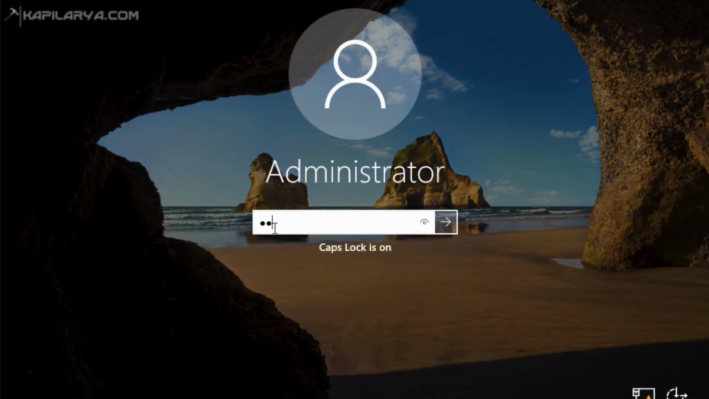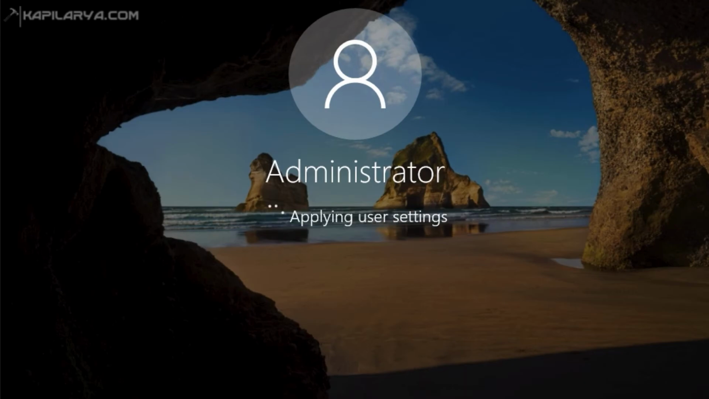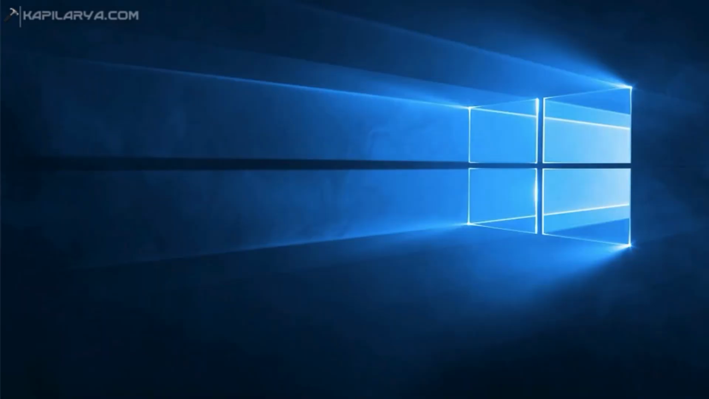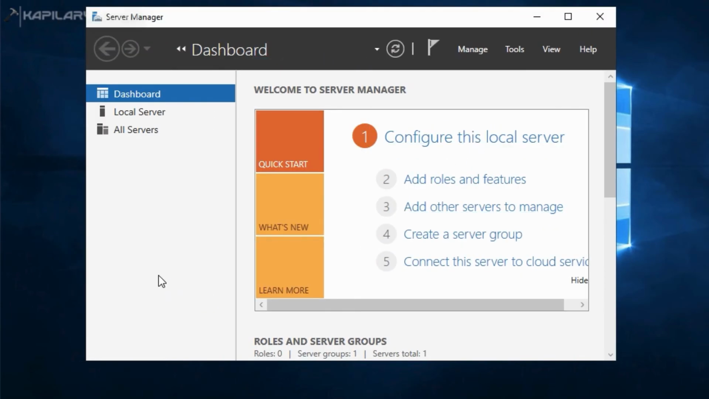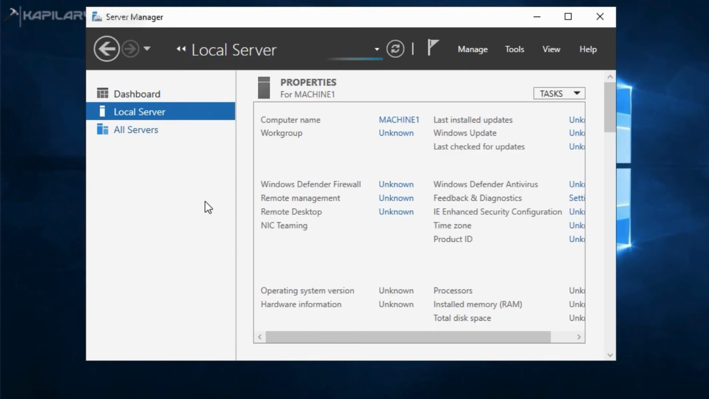and we will now check if the server is actually demoted, and we will check if we can join this server to another server and make it as a member server. So in the server manager, you can now see that under work group, it is connected to work group. It is no longer connected to the domain.